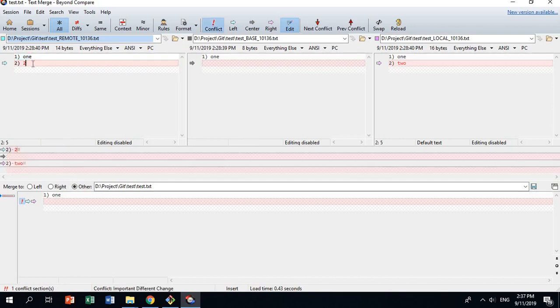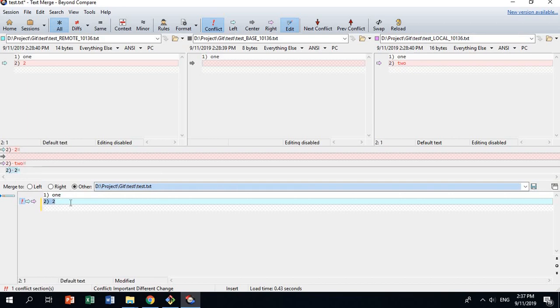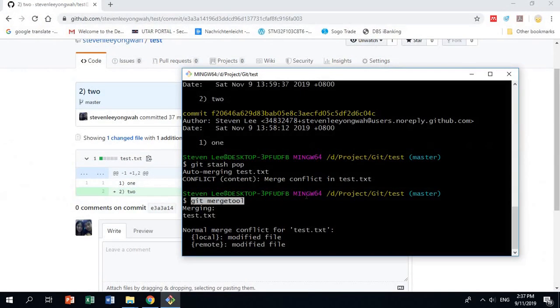The first scenario is that you want to take your changes instead of your colleague's changes. So I'm going to click left, and right now it has taken the changes. Over here on the bottom, this is the final test.txt file that you are going to have in your working directory. So I'm going to save it and close it right now.